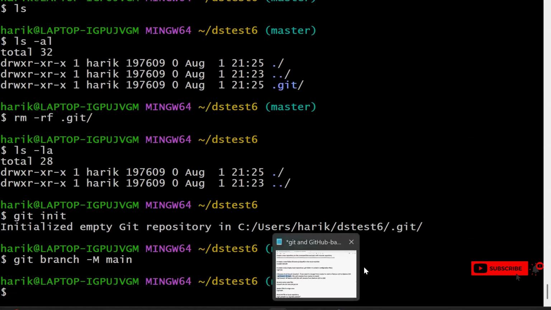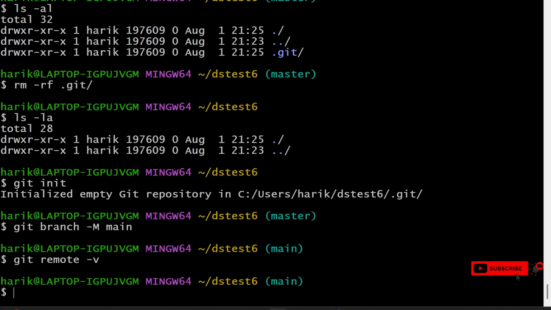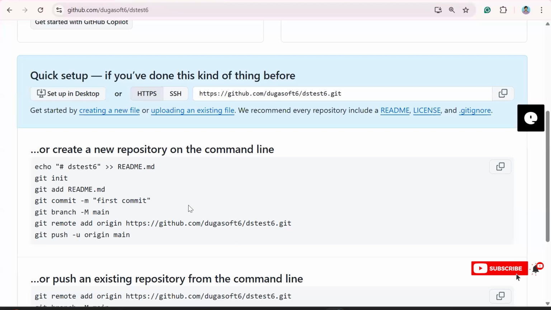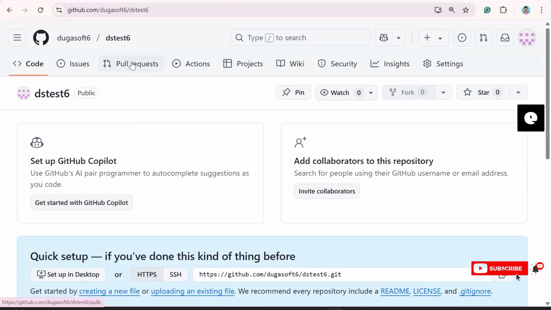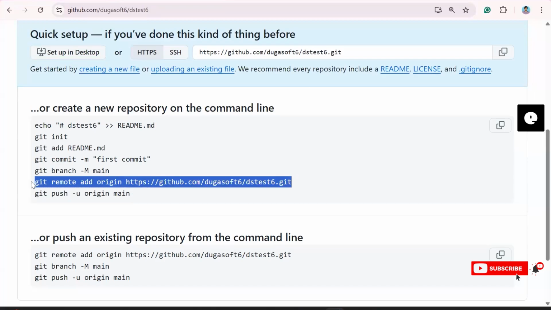But how can you check whether this local repository has a link to the remote repository? git remote -v. Is there any link between this dsgit 6 and the remote? No, right? So we need to create a link from local to remote. What is the command? git remote add origin, then your repository name.